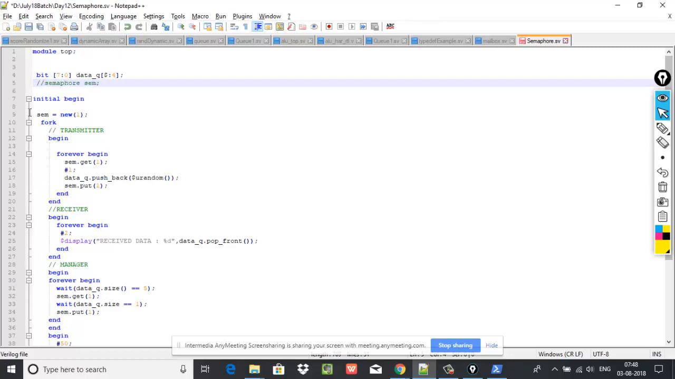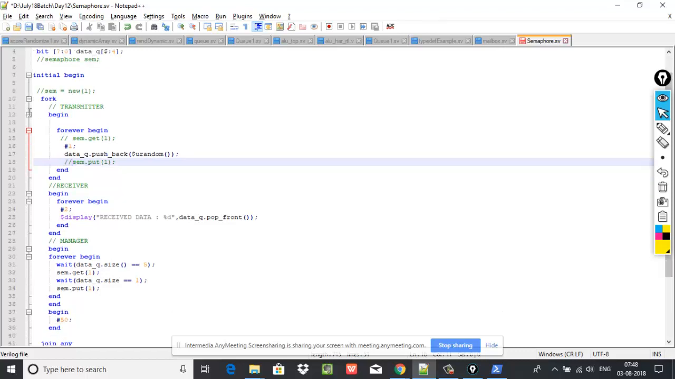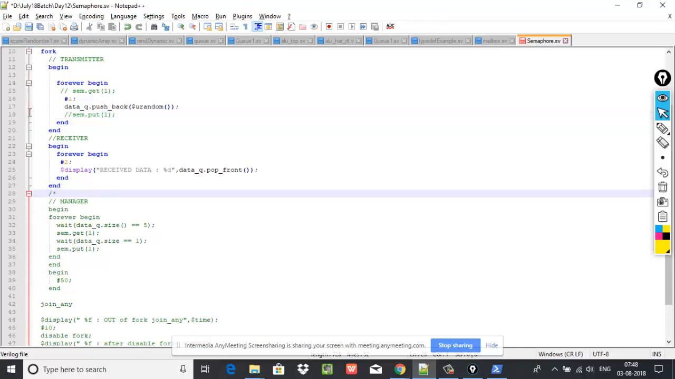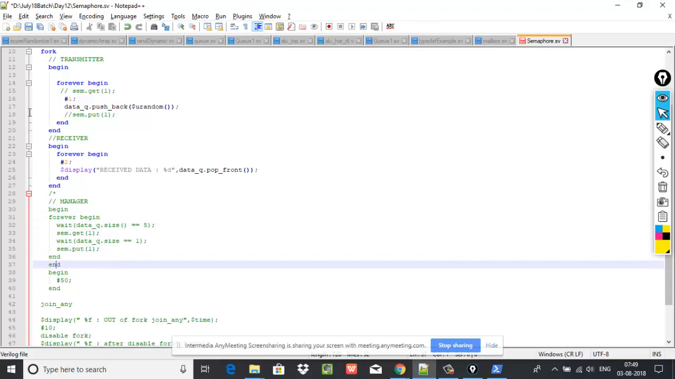Why don't I comment this? Simple example. The receiver is slow. Then what are we doing? We want to create a manager to manage the communication between these two, to manage the queue between them. If I do not have that, let us first see what happens, and then we will code this.